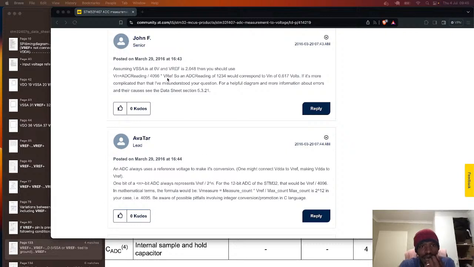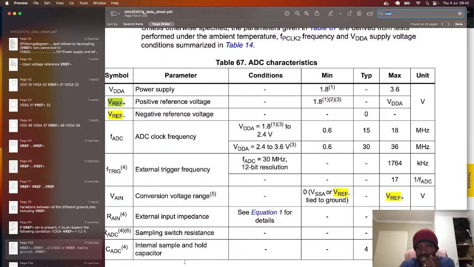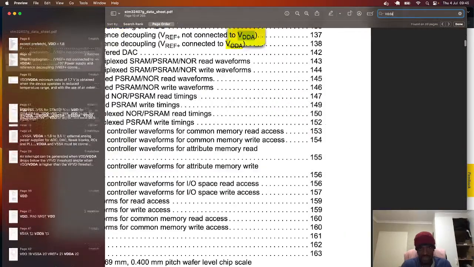VREF is, so assuming the VSSA is at zero, and VREF is at 2 point, then you should use that. So we need to find our VREF, but our VREF plus is going to be something like, in typical max, VDDA. So VDDA, we need to find VDDA because VDDA is going to be the one we're going to use.